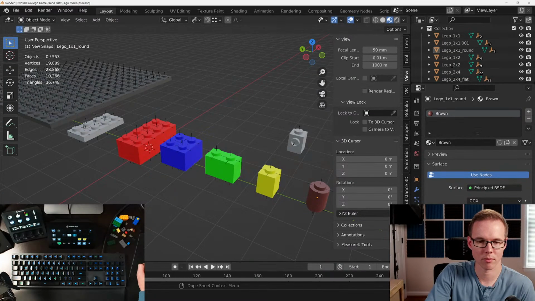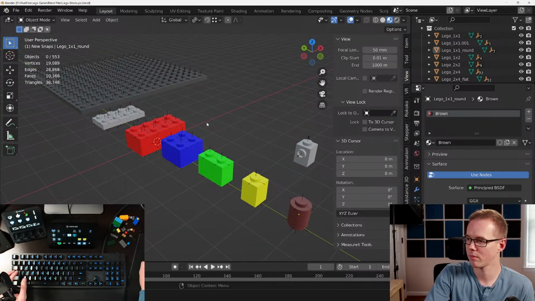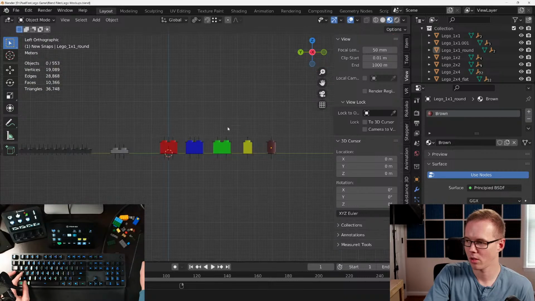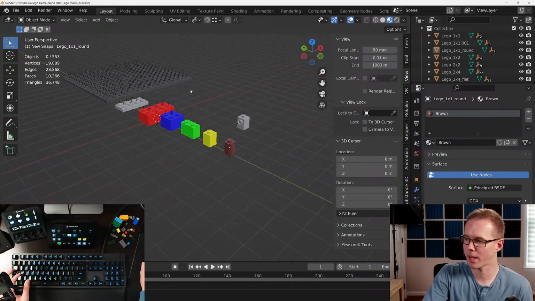Oh, move? Move, middle mouse button, hold it down, move around. Zoom in and out, mouse wheel. Hold down shift and middle mouse click to pan left and right, up and down.